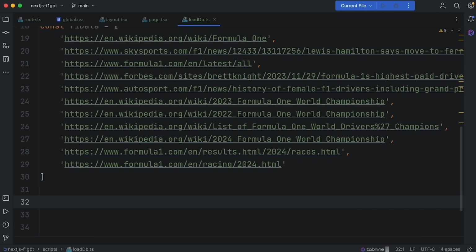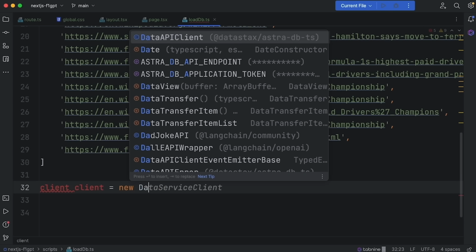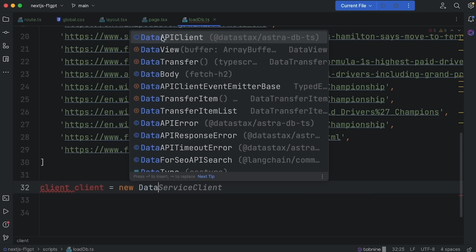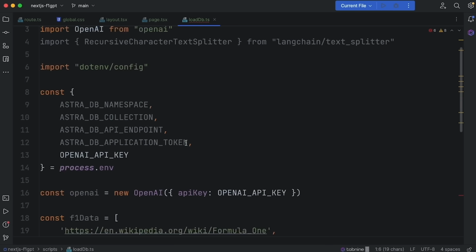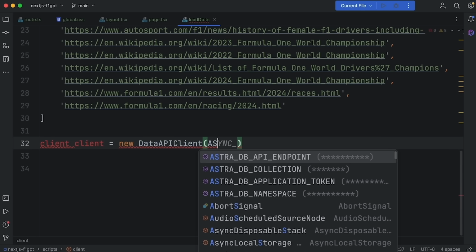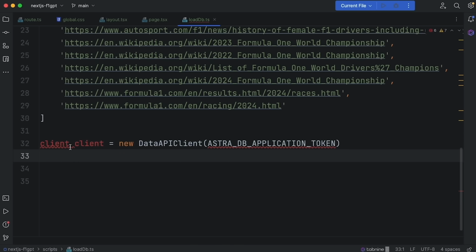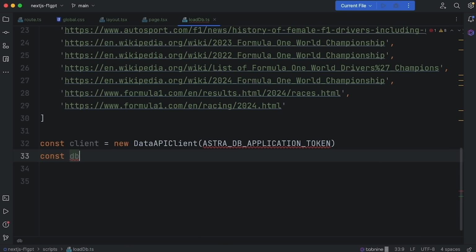Let's get to scraping. First off, let's actually connect to our database. I'm going to create a client to do this. We're going to, again, use a constructor that we have imported. It's called Data API Client, as you will see here. To connect to our database, we're just going to pass through the AstraDB application token. Sorry, that says const client. And now let's connect to the actual database.